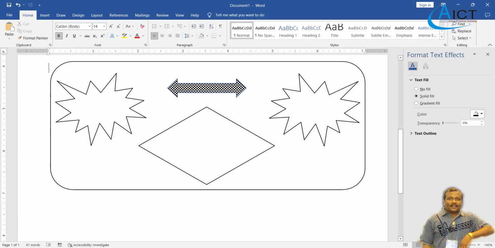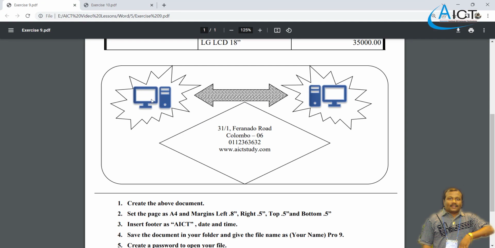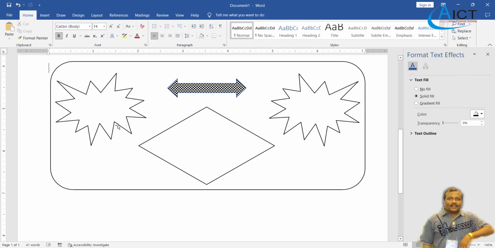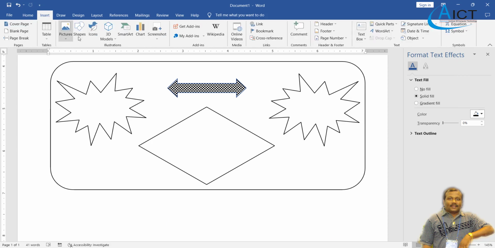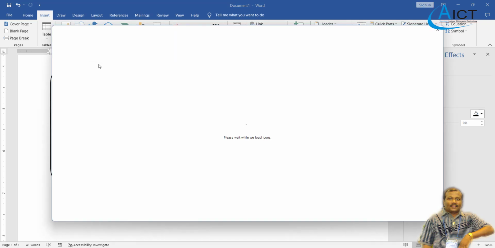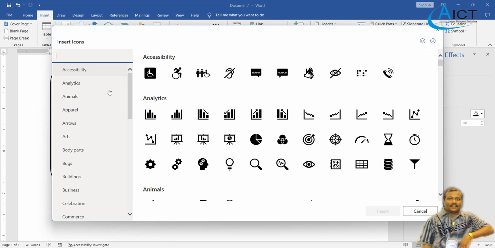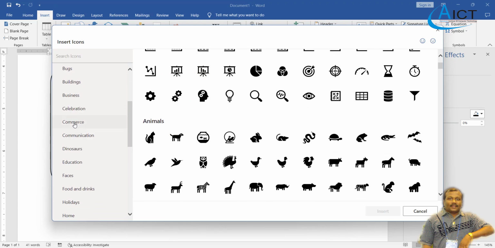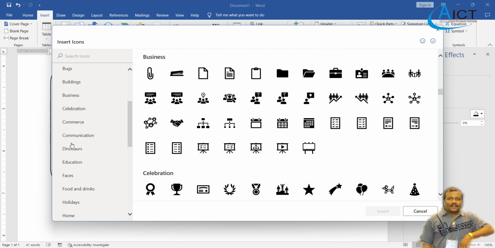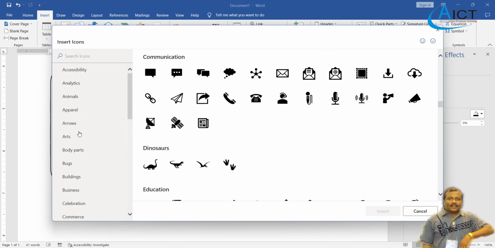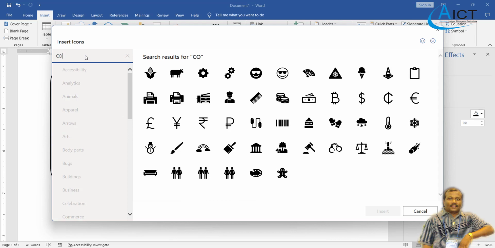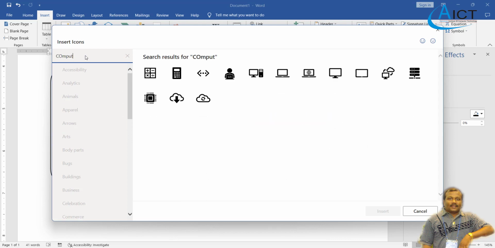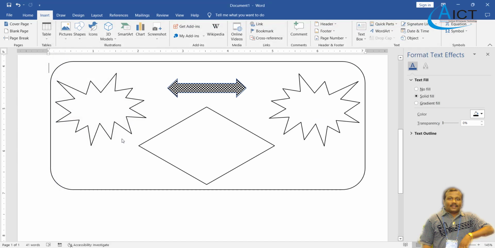Right, now we have to type a text and we have to put a symbol. Actually, these are not symbols, here in insert they call them icons. Click on the icons, right? So you'll have a lot of icons in the categories. These are the categories: body parts, businesses, communication, right? So I will just type here, computer. So this is the one, click that one and click insert.